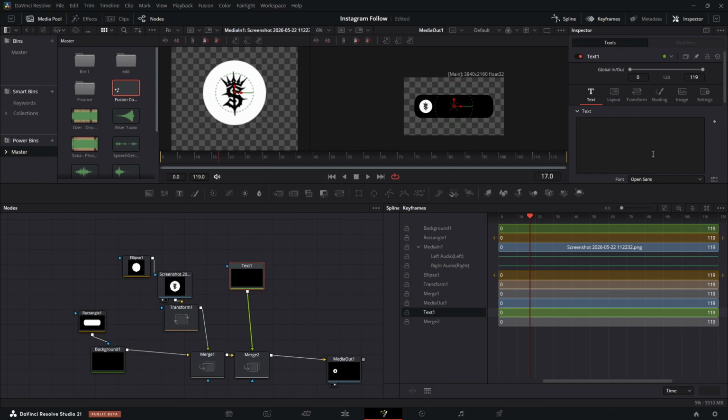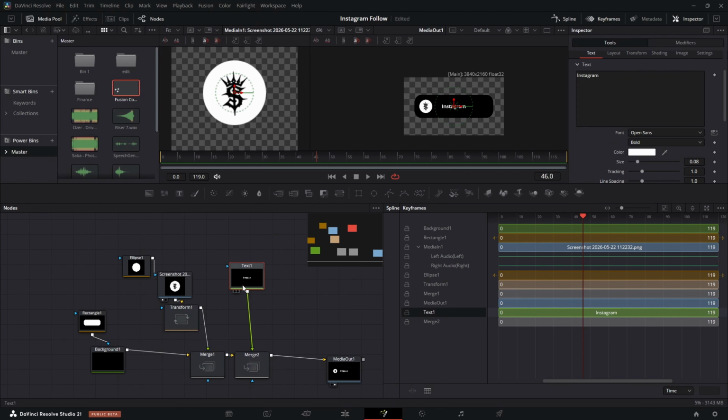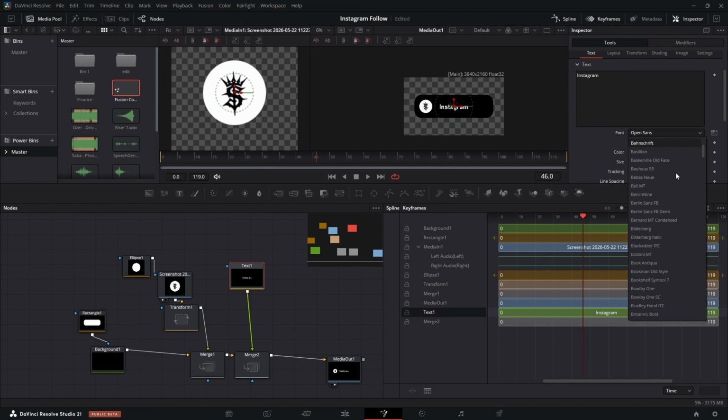Now for this, we're going to do the title of it. So it's going to be Instagram. And then we're going to change the font of it. So we're going to change this font to Brush Script.